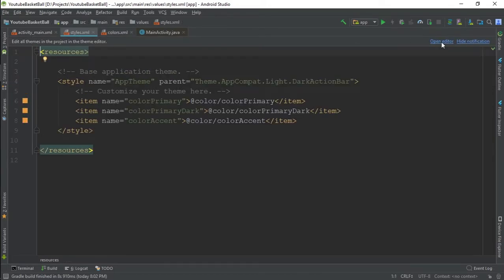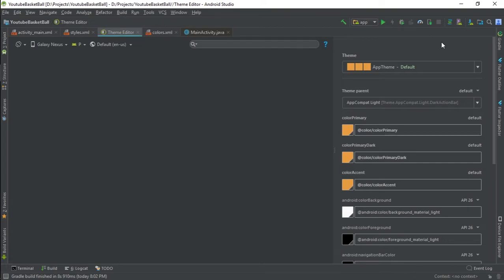Let's open our editor. Here we can change the theme and get a preview of how our app will look in components. Okay, it can take a little bit of time, so be patient.